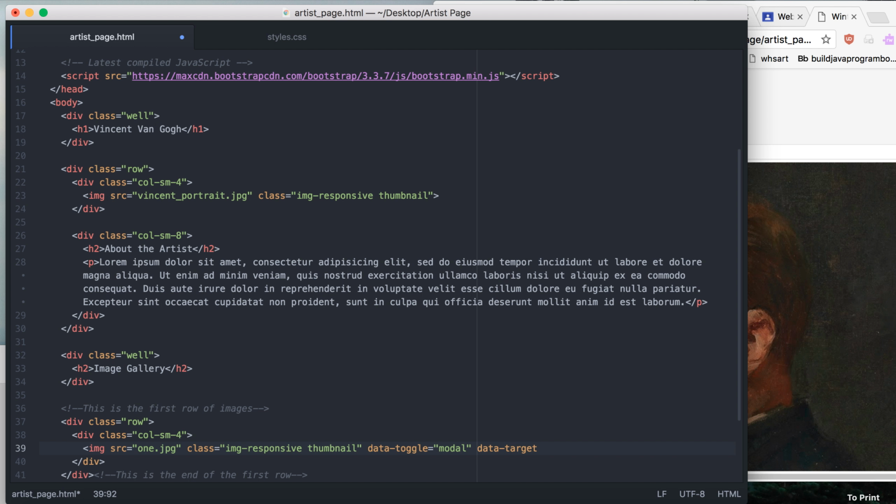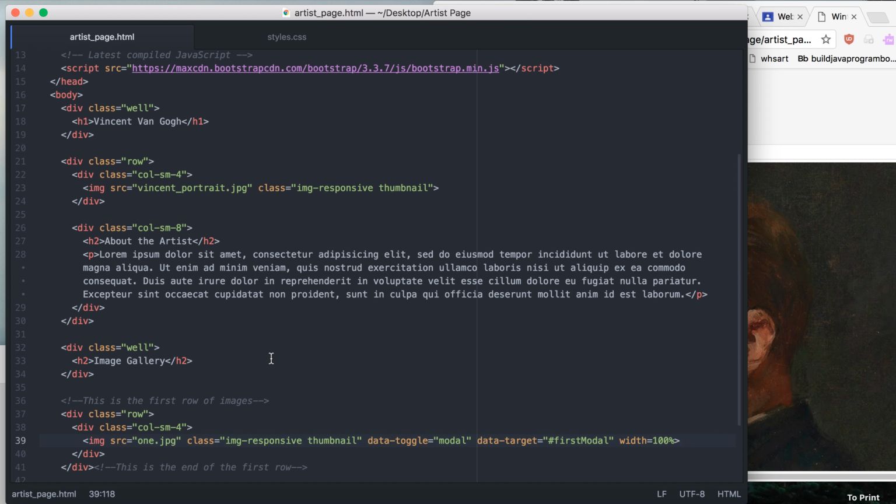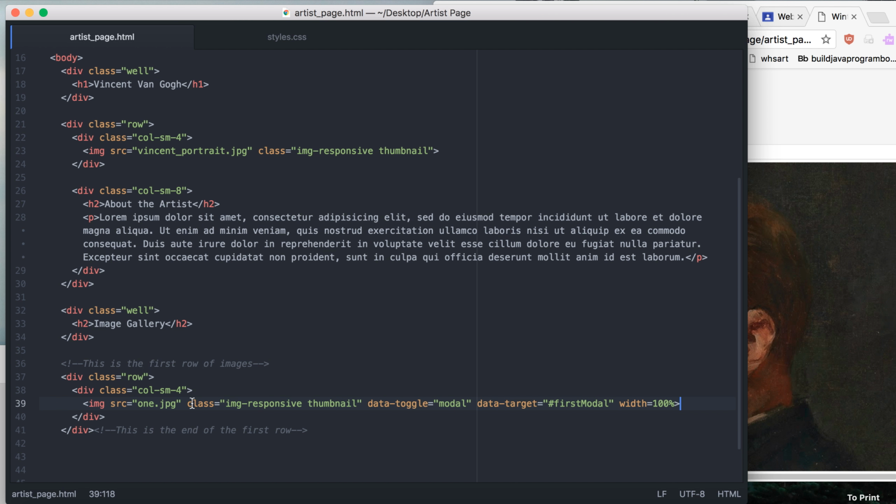for my first image, it's going to follow this format. And it's going to say number sign first modal. And then I'm going to do some inline styling, give it a width of 100%. Okay. So now I have this. This is for 1 of 3 images.